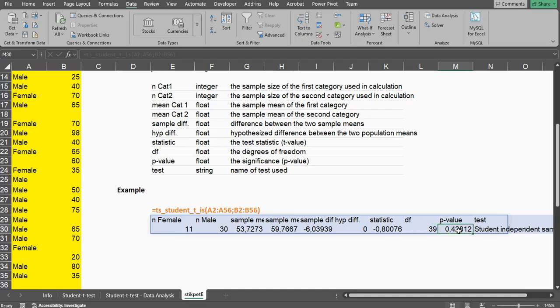The p-value is in this case 0.4281, so that's above the usual threshold of 0.05, so therefore most would say it's a non-significant difference. It also shows which test was actually used.